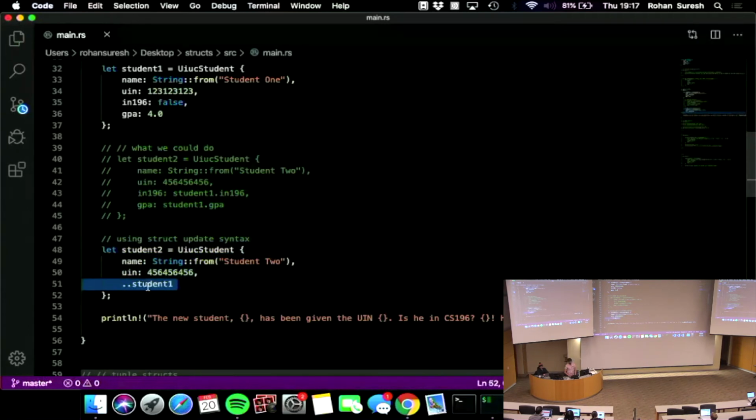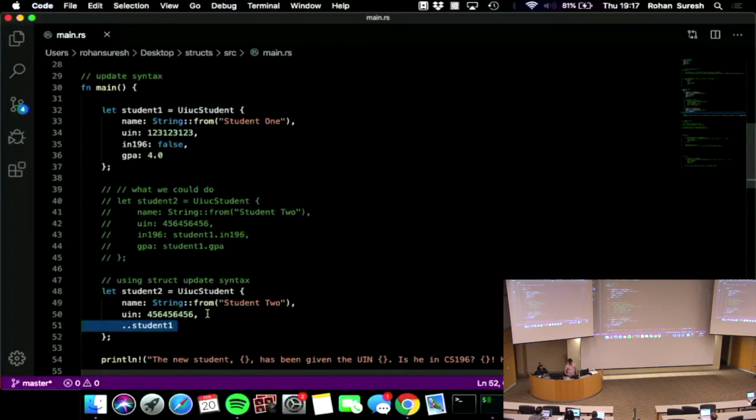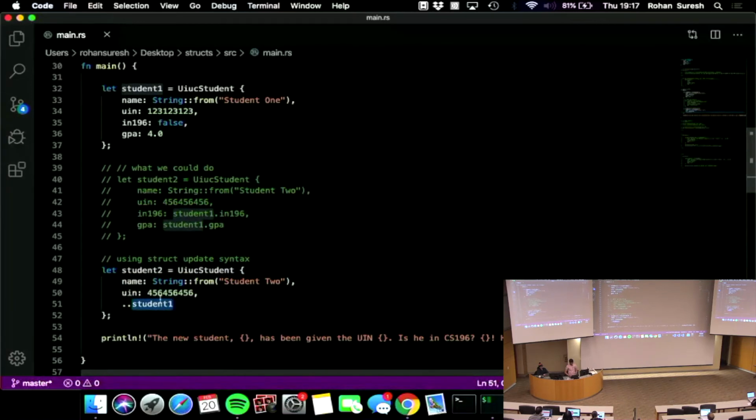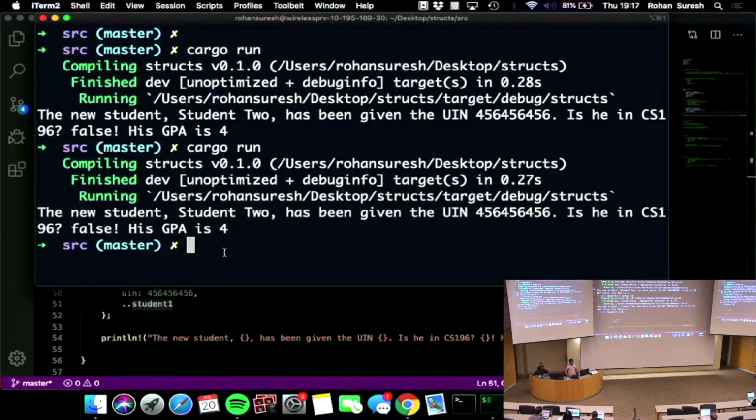So instead what we can do is use the update syntax. By manually assigning the name and the UIN here, we can take student1's other values and automatically assign that to student2. So now when I run this again, we get the exact same output. The result's the same, but you have less code to write, and it's cleaner for anyone else looking at your code.